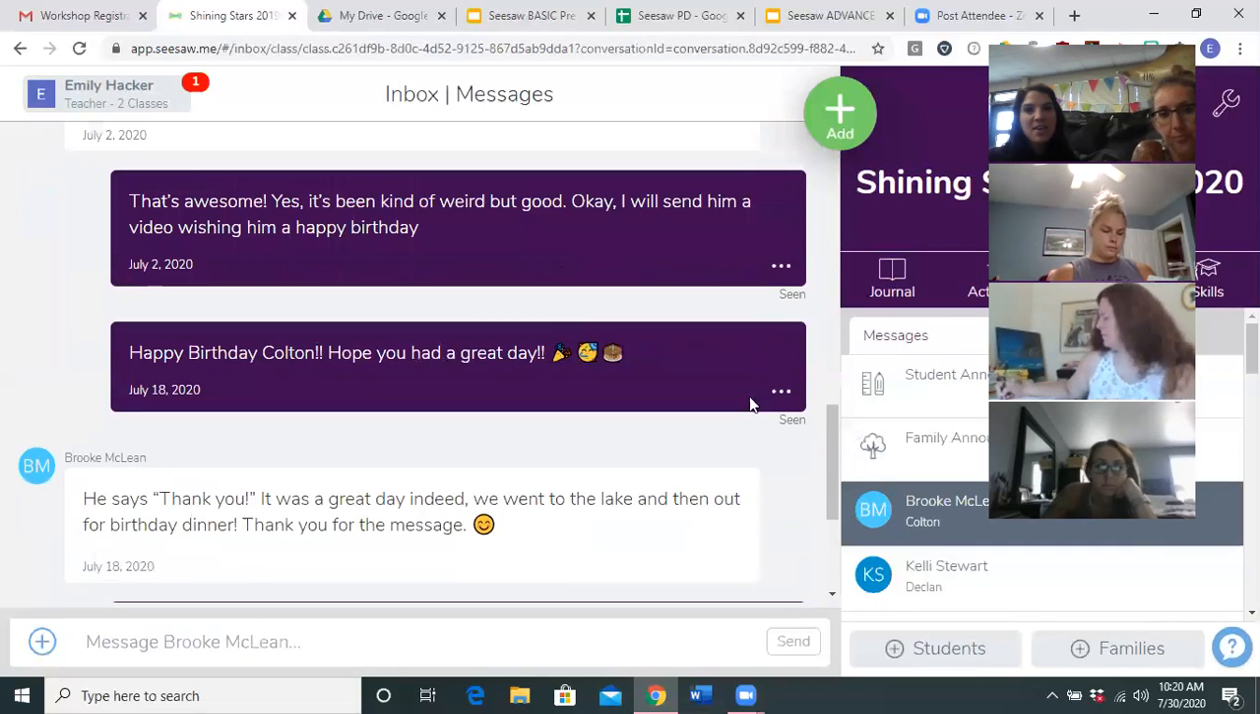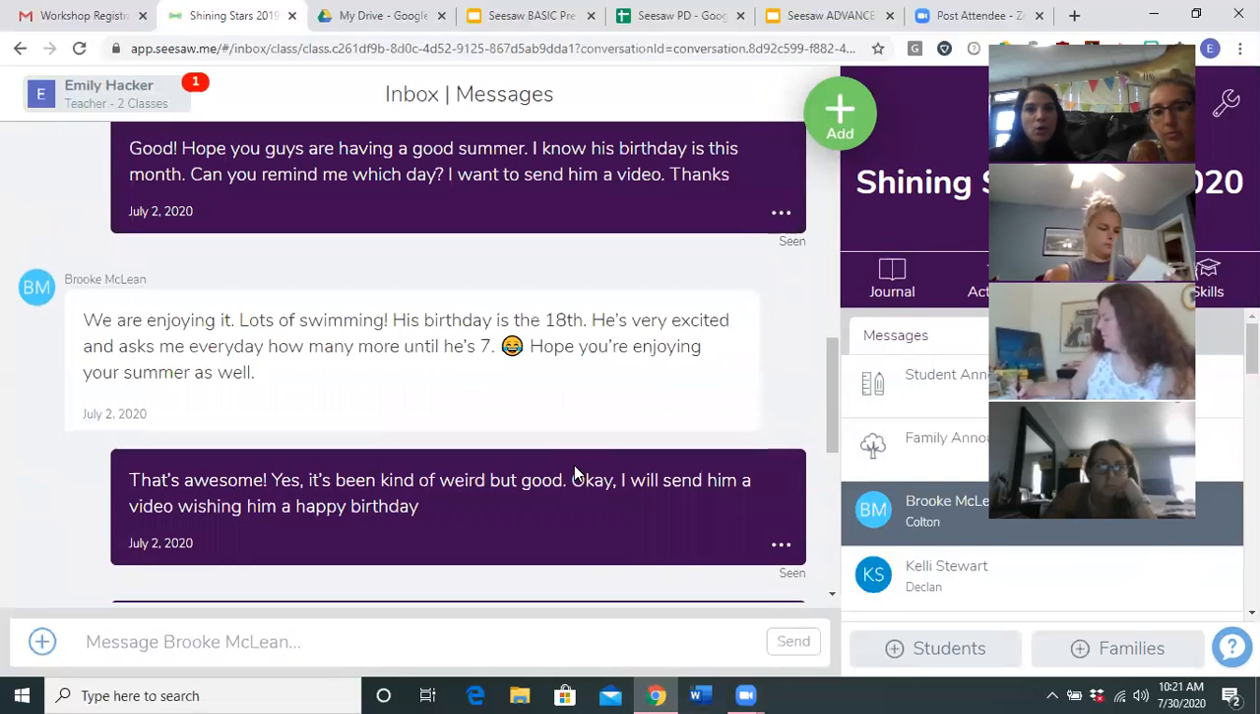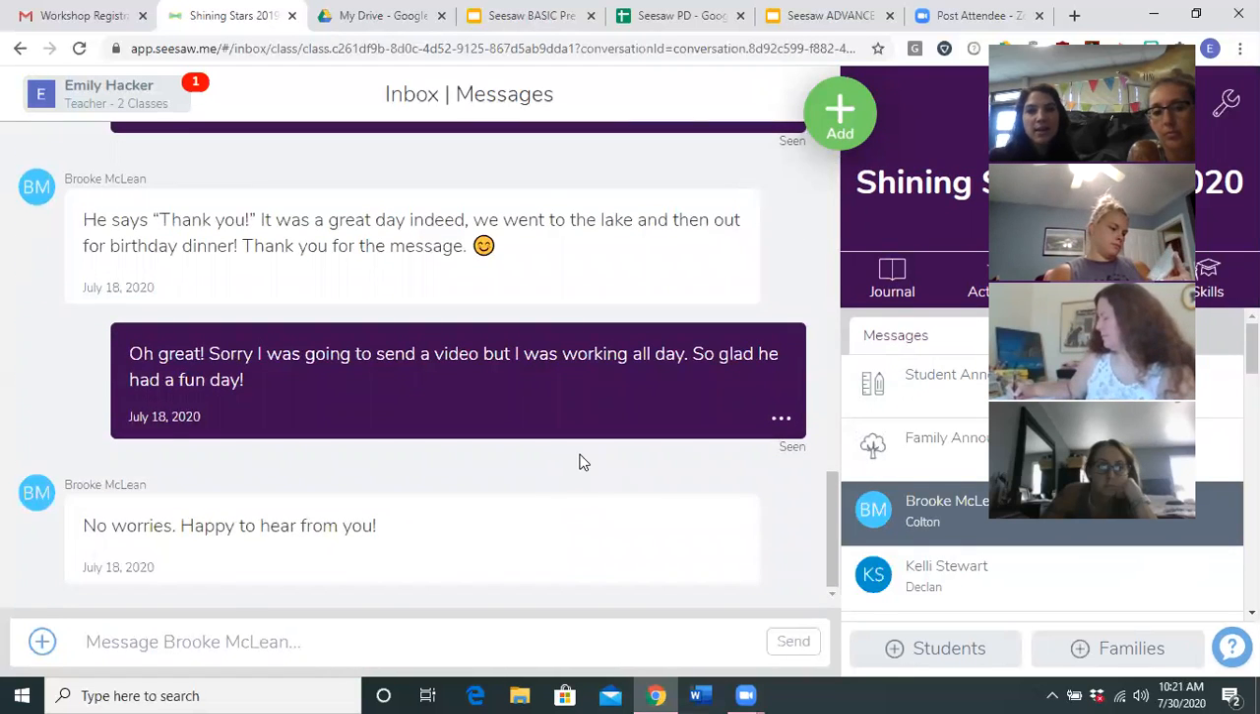And again, you can see when she has seen it, which is really nice because I had some parents that were close by during the day, and I would send them a message like, hey, Colton forgot his shoes. Can you bring them up to school? And then you could see, oh, she saw it. Yep, I'll bring them up there. So it's a lot quicker than trying to write an email.